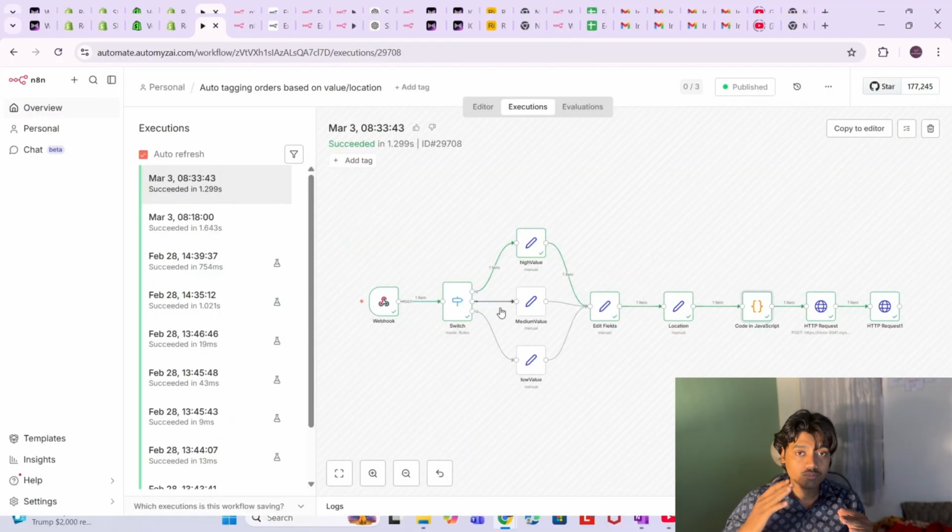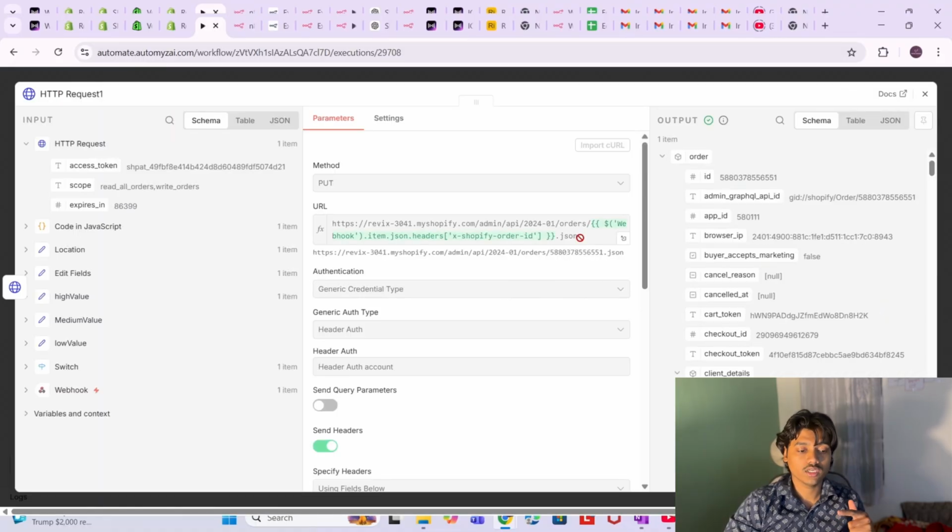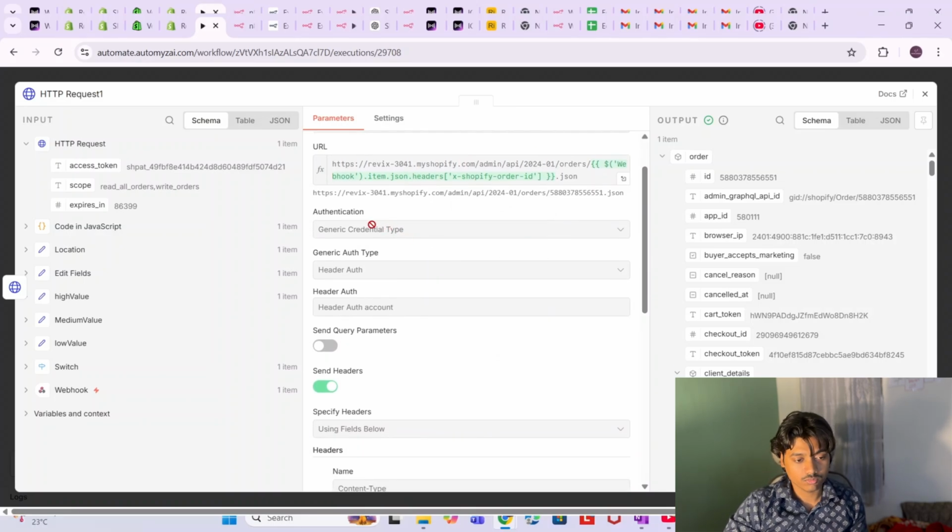Now we need to push these tags back to the Shopify store. So how are we going to do that? This is the last node. In the last node, if you can see, here is the URL which we have created. And in that URL, we need to pass the tag. In that, we have selected the authentication as a generic credential type. Here we need to add the header authentication. In the header authentication, we have created one account, a header authentication account.